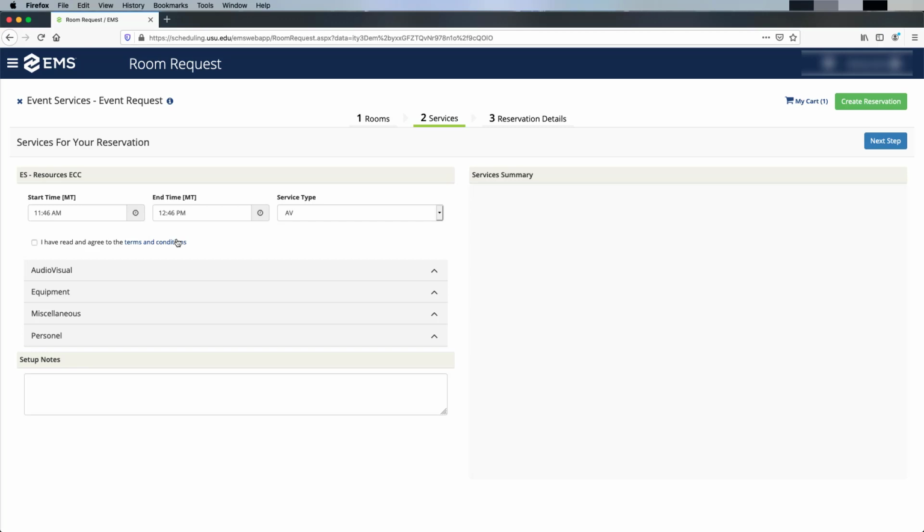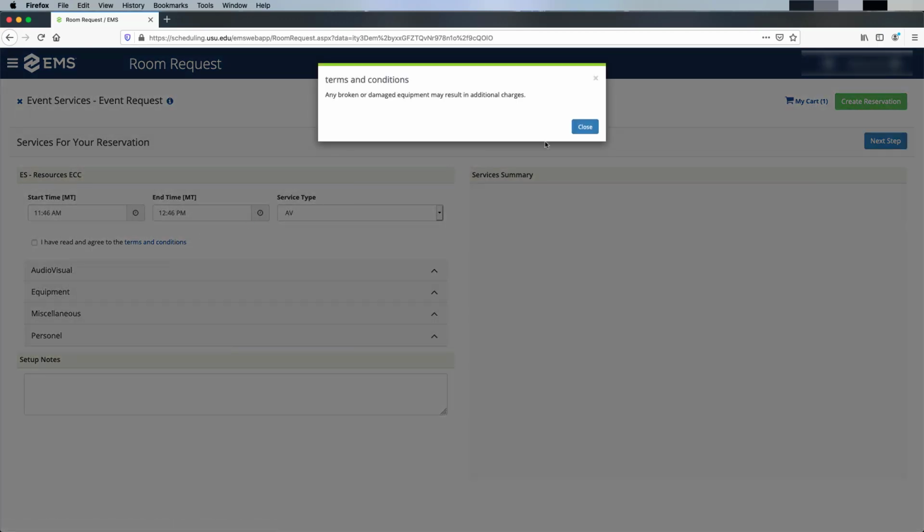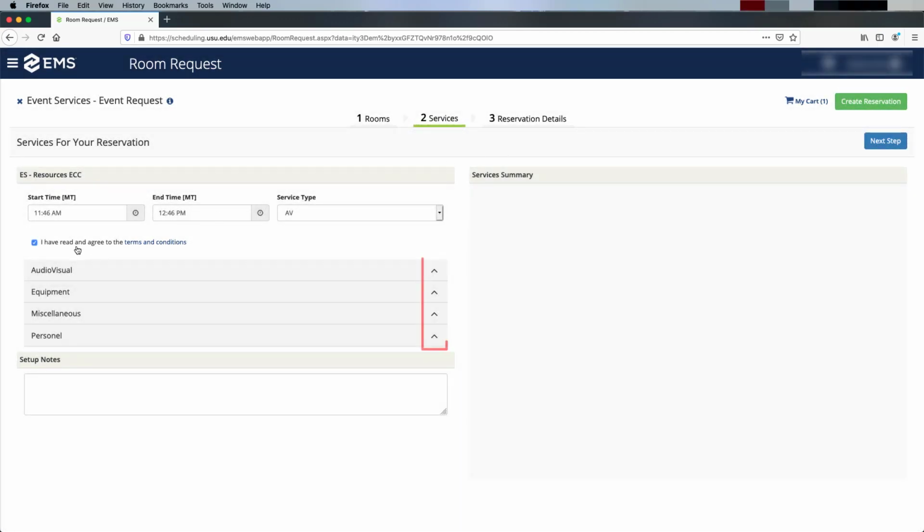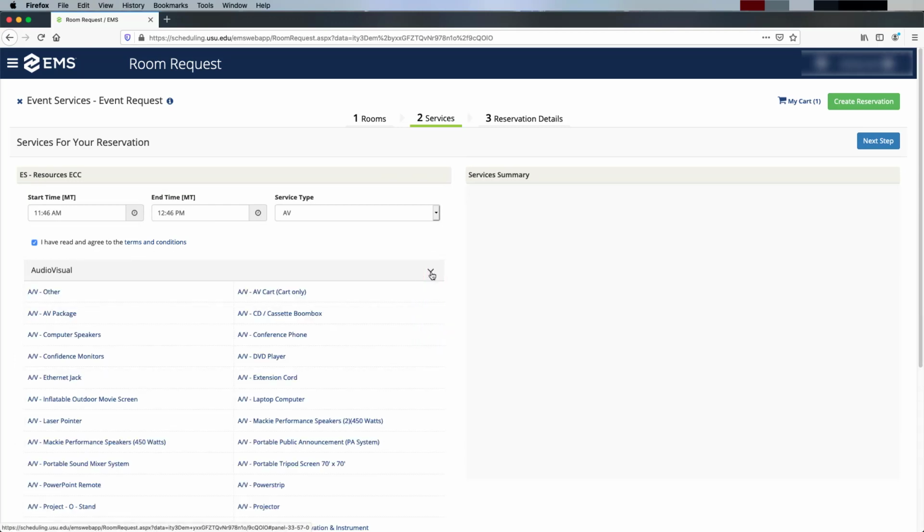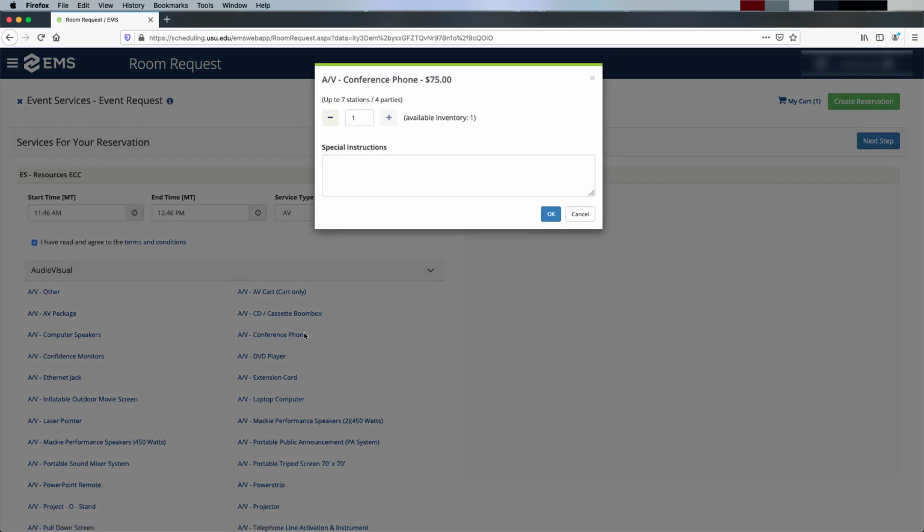Click the hyperlink to read the terms and conditions, then check the box. Select your equipment by clicking the arrows on the right side, which will open a list of available equipment. To choose equipment, click on the equipment and a new box will appear asking for quantity and special instructions specific to that equipment. If there is additional cost associated with any equipment, the price will be listed in this box. Click OK and you will be taken back to the list of equipment.